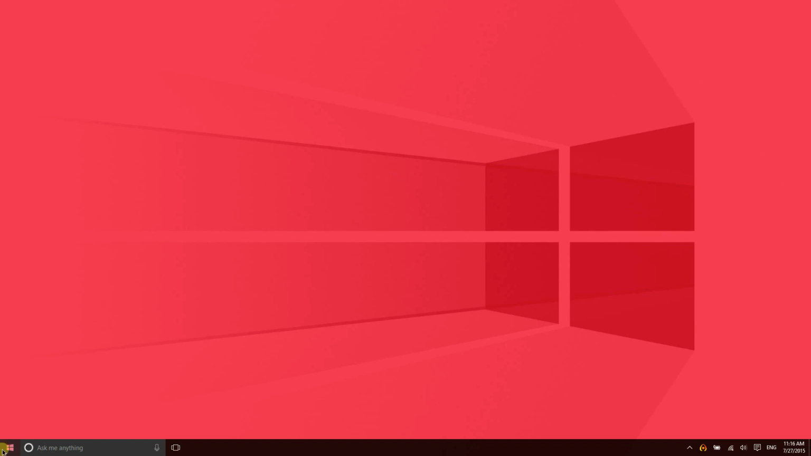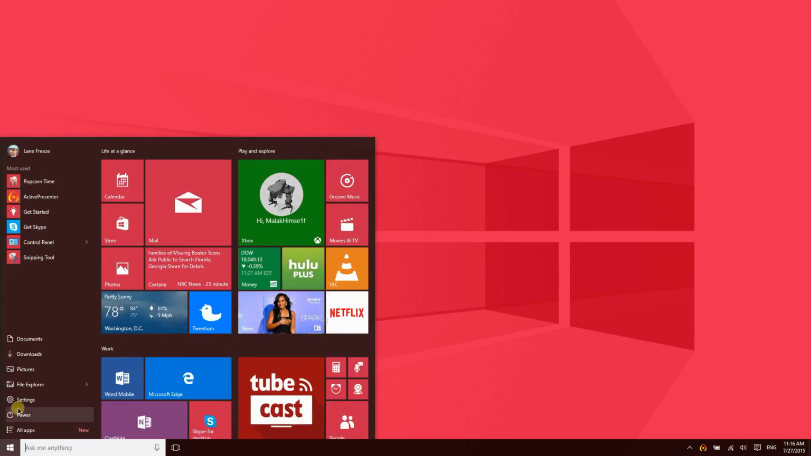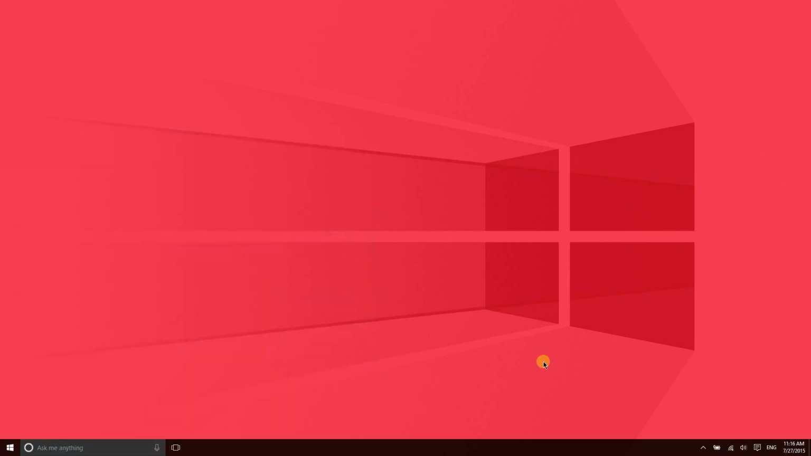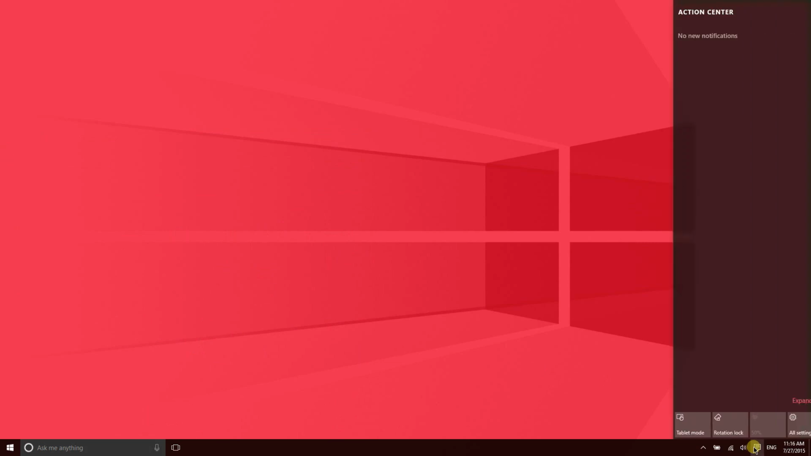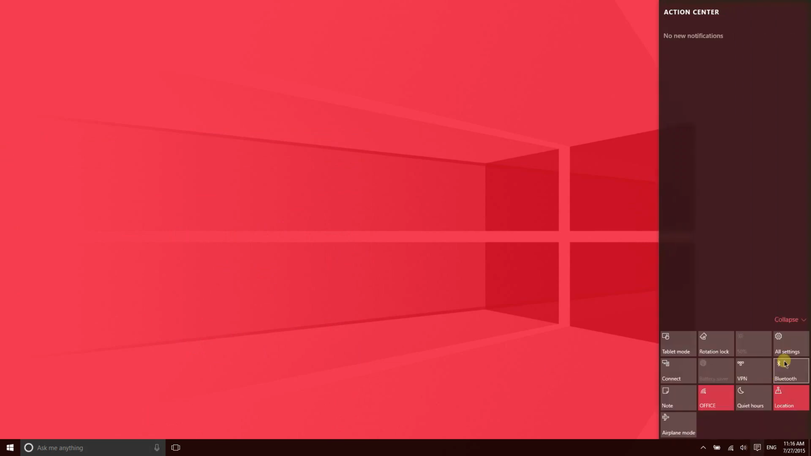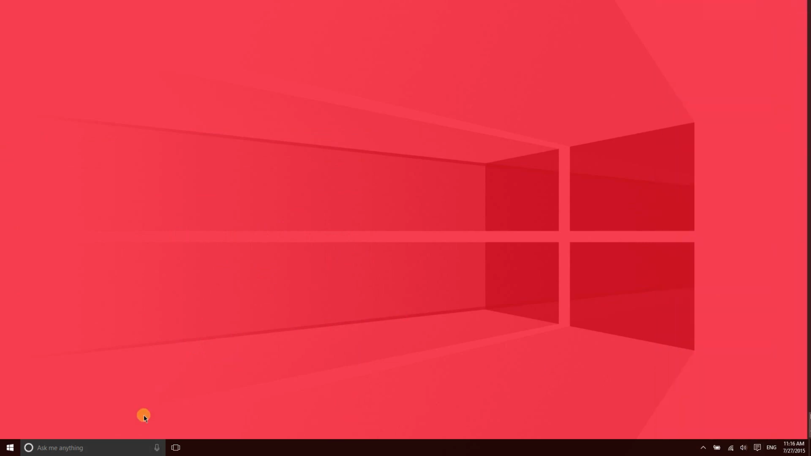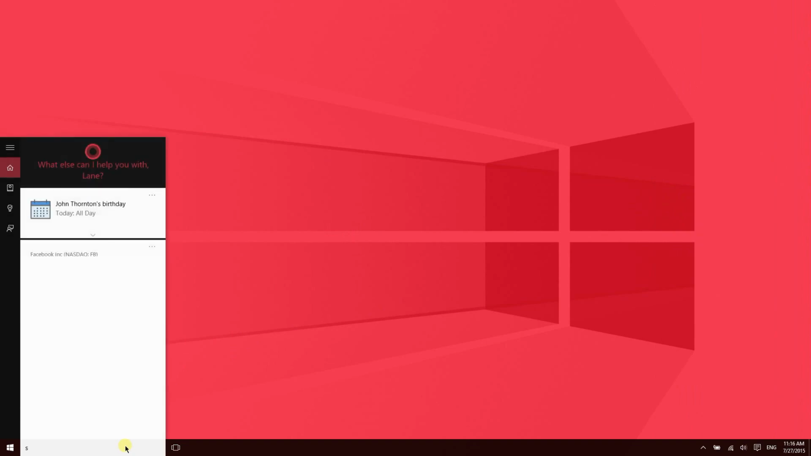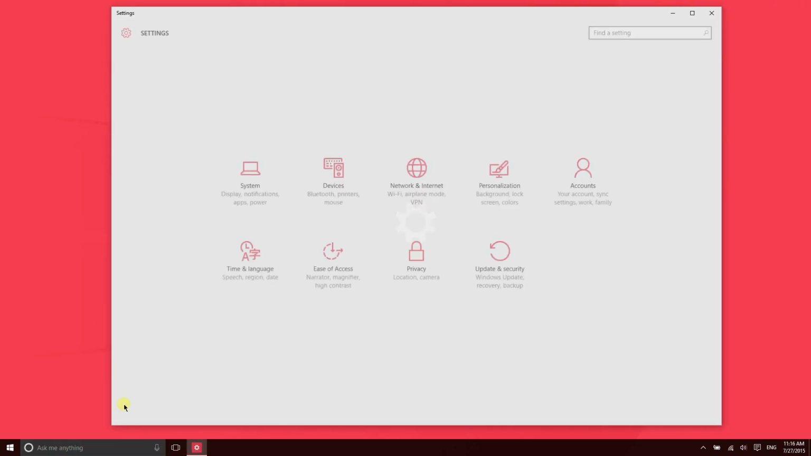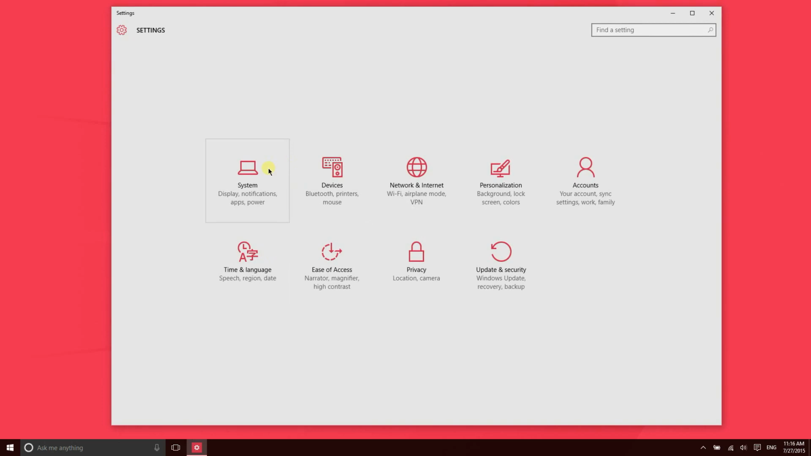Depending on how you have your Start menu configured, you should have access to settings right in this area. If you don't see it there, you can always go to your Action Center and access all settings from this menu. And if you can't find it there, you can of course just go ahead and type settings into Cortana. This video will cover the system settings specifically.